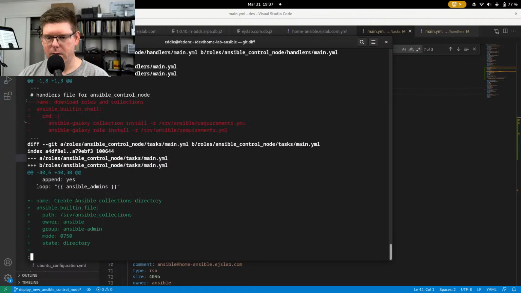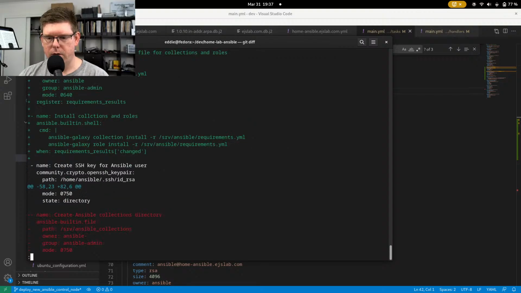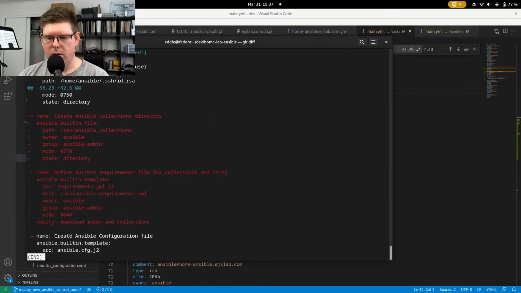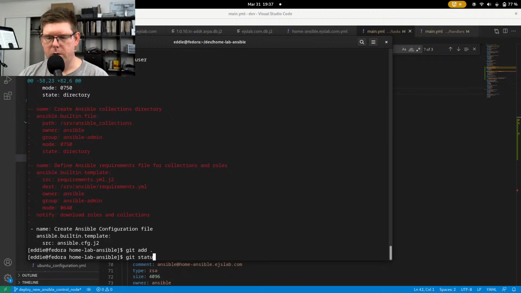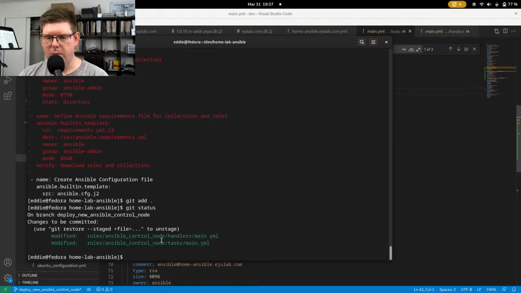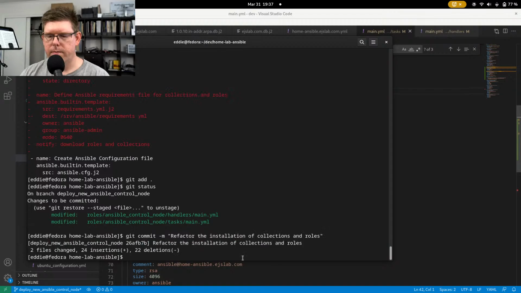All right, let's look at the diff. Yep, we're going to be changing that, and then we're adding stuff, getting rid of those two things. So I like how that looks. Double check that these are the things that are going to be modified. Installation, yeah, that's right, of collections and roles.